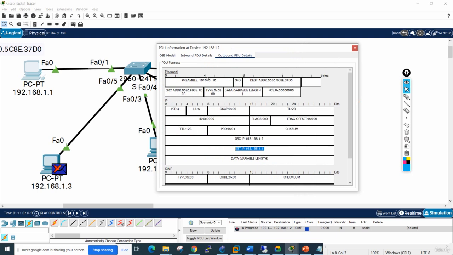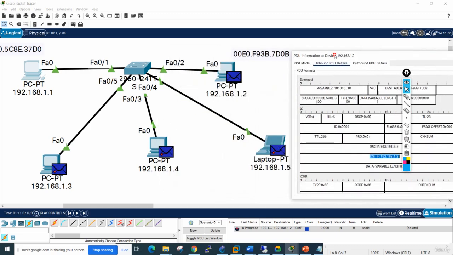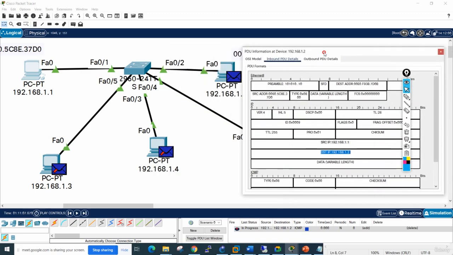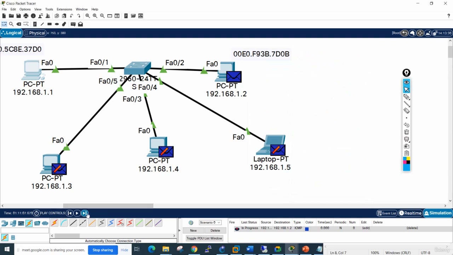Destination is okay, inbound. We need to check inbound. This is a source IP, this is a destination IP. So whoever has the destination IP, he is receiving. Other than that one, all are rejecting. And then he will reply.